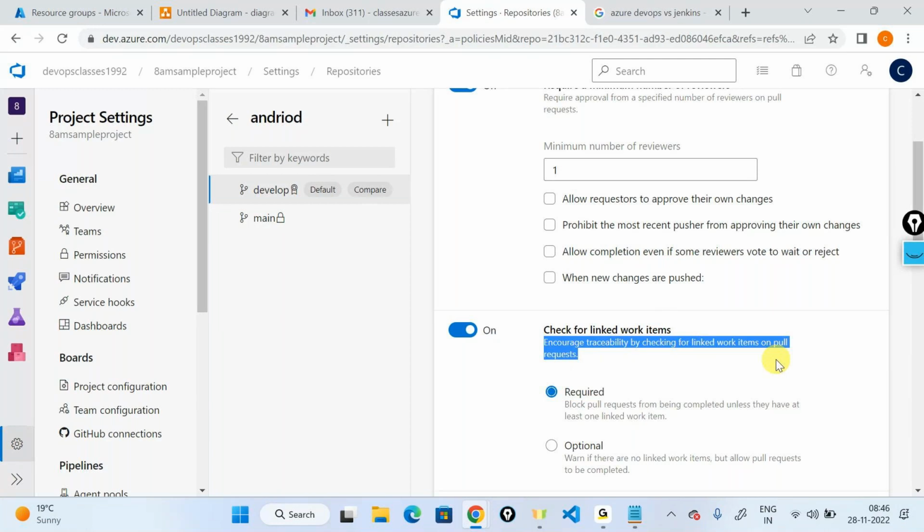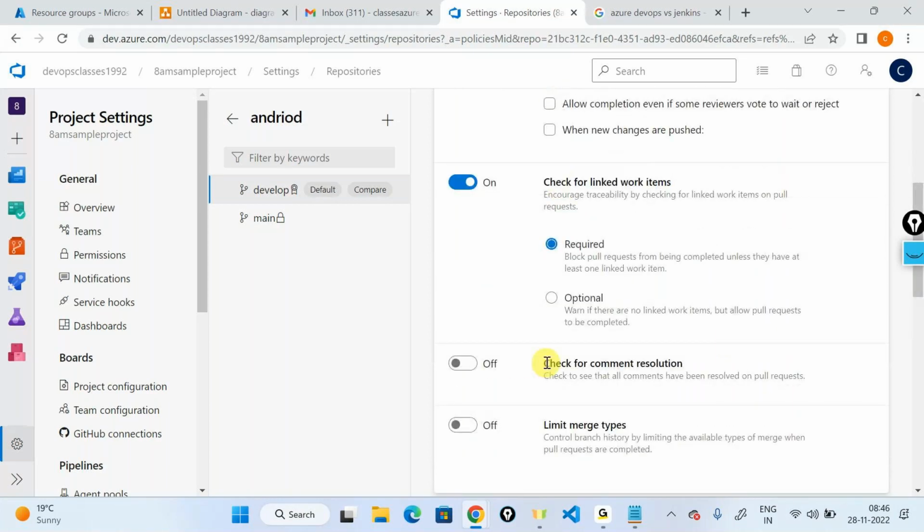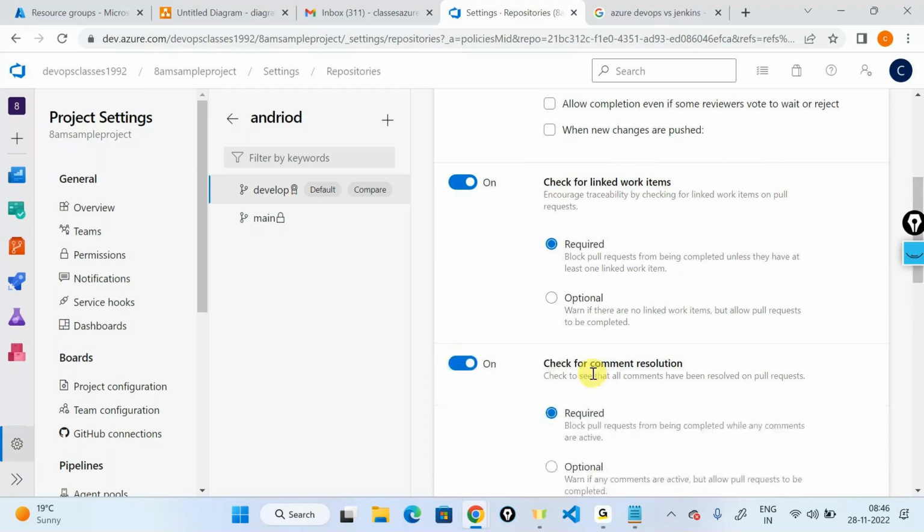Meaning I, as an approver, have to know why you are even raising this pull request. Who gave you this particular work item? Is it valid? Is it an approved change? And I'll add one more check here for something called comment resolutions. We'll talk about what comment resolution is.